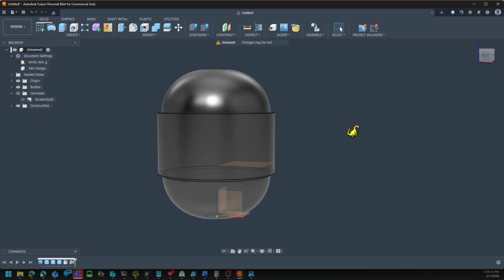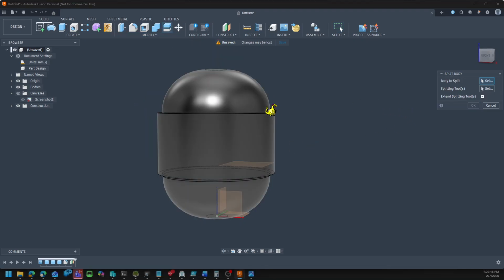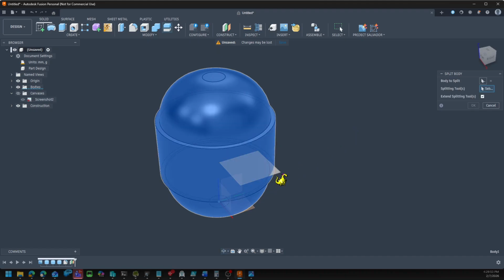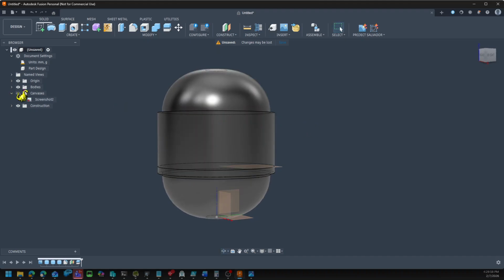Okay, and now with this construction plane, I'm going to split the body, which is this tool here, split body, or it's also under the menu. The body I'm going to split is the lollipop, and the splitting tool is the plane that I created. Okay. So now I have two separate bodies here, the top and the bottom. I'm going to click on these and then press F2 or right click them and select rename, and rename them to top and bottom so that I know which one is which when I'm looking at the browser tree here.